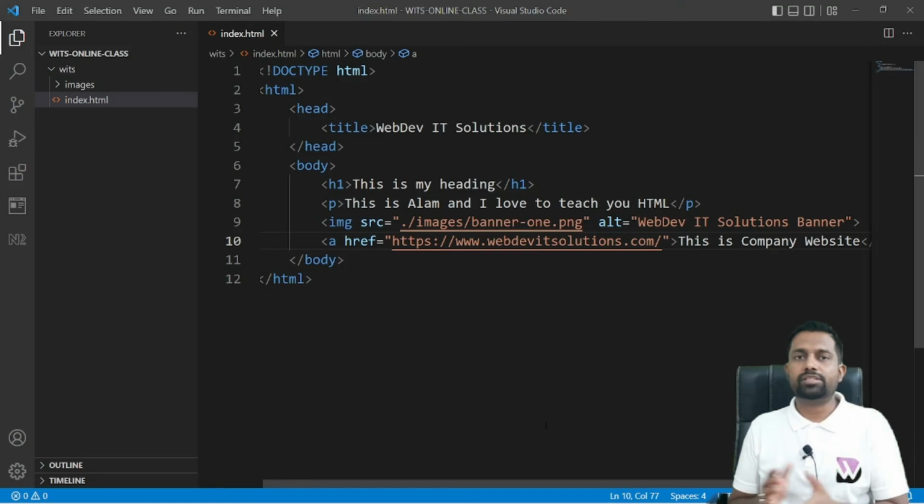In the next session we will see more about attributes and advanced HTML like ID, classes and more.